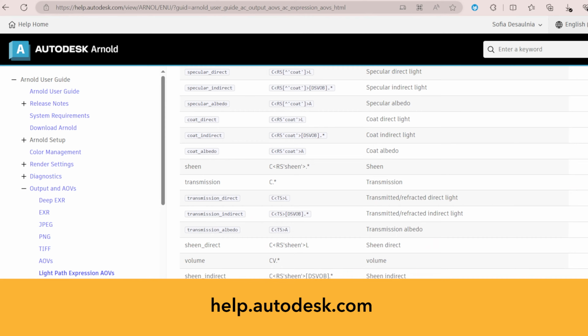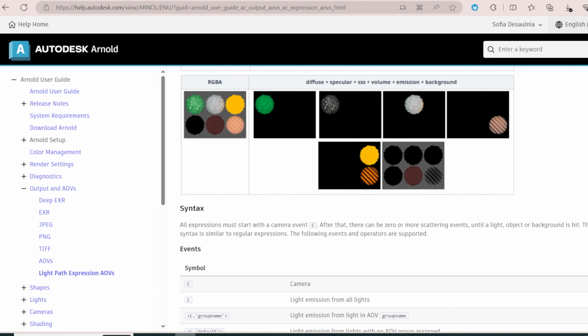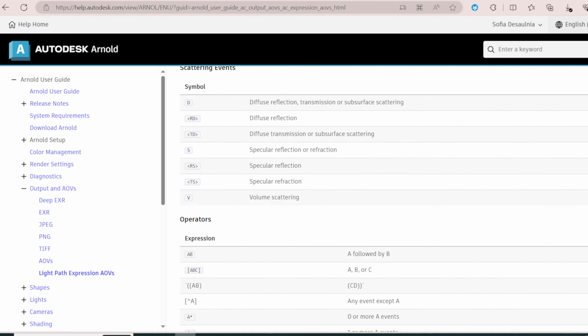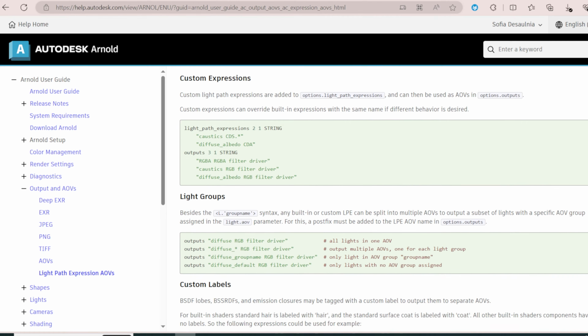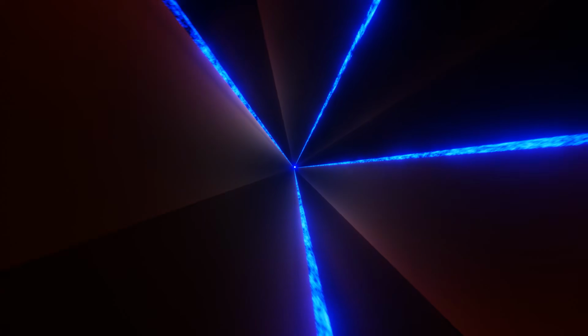AOVs are created using light path expressions. LPEs describe the transport of light through the scene, starting from a source of light, bouncing between objects, and finally ending up at the camera.